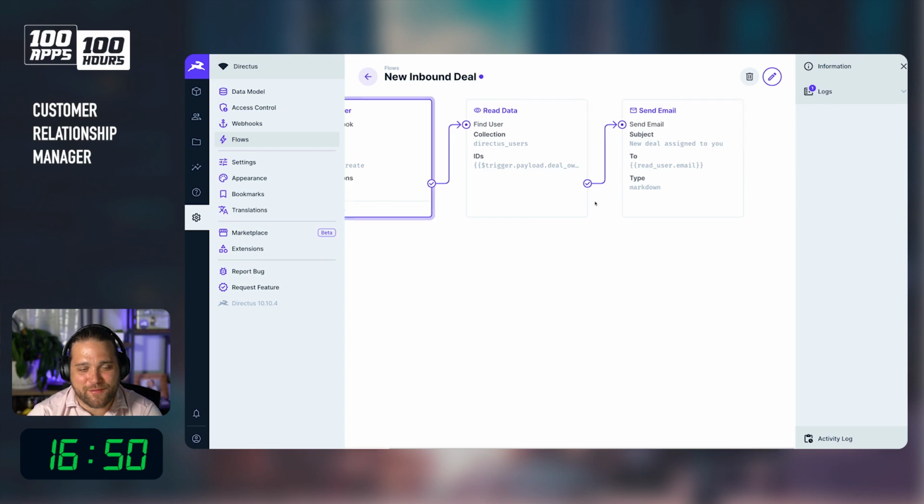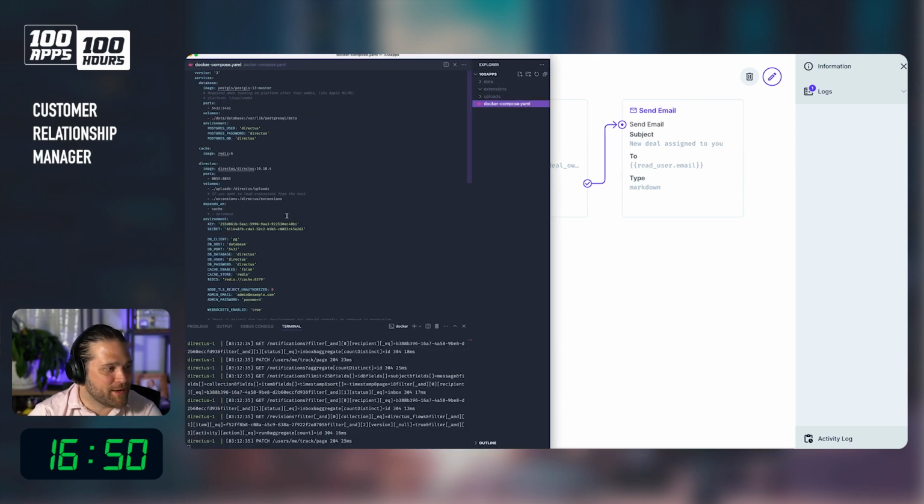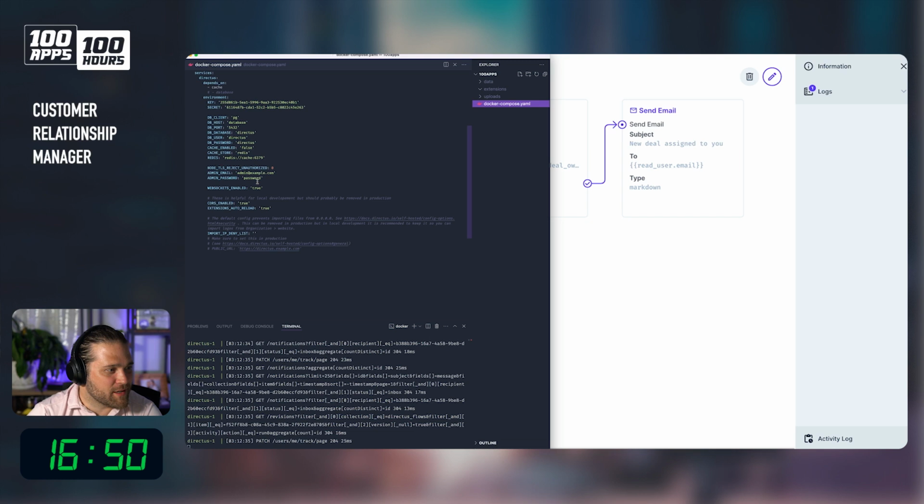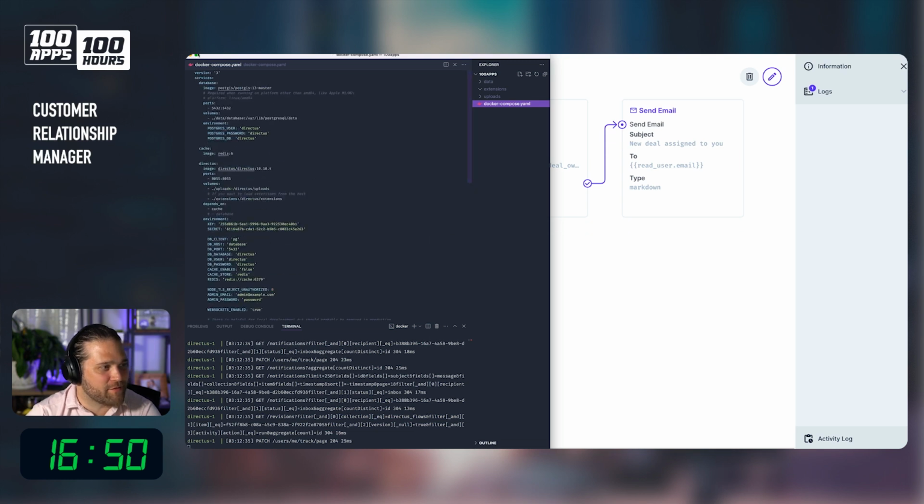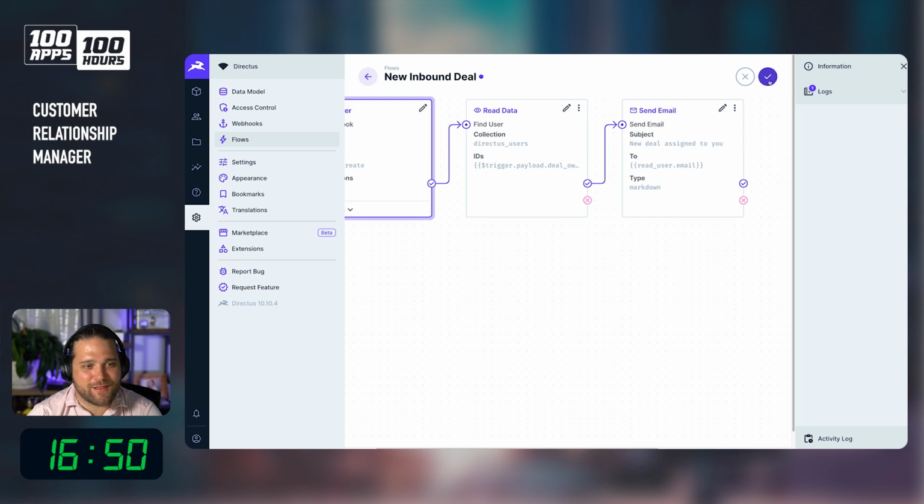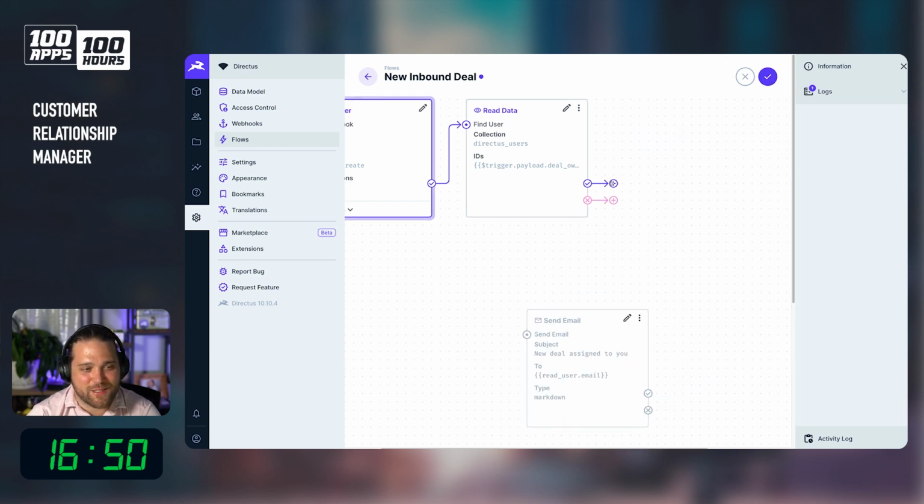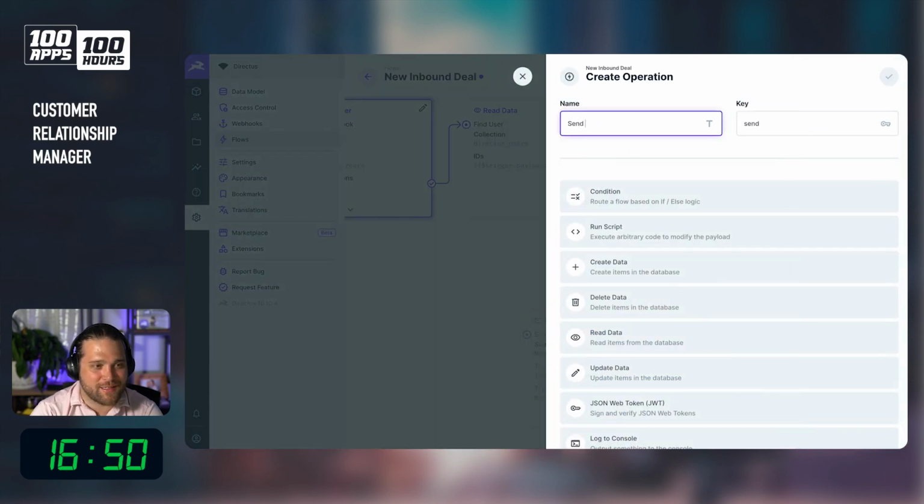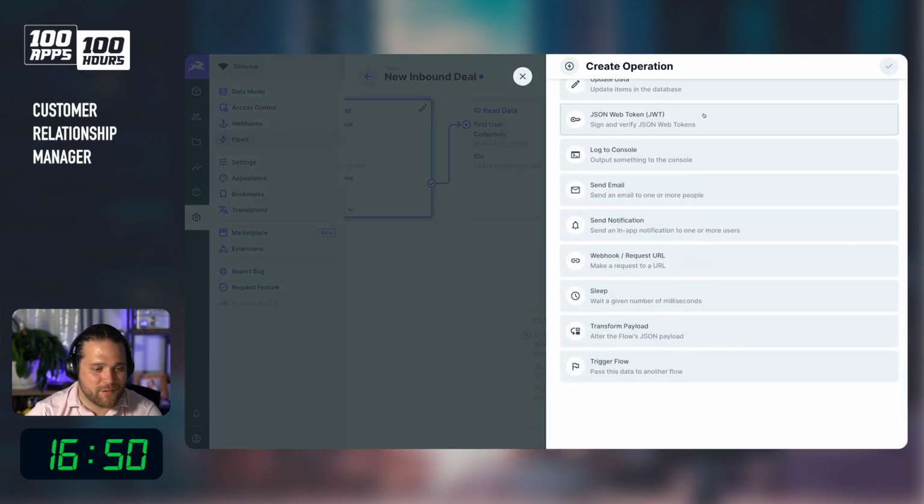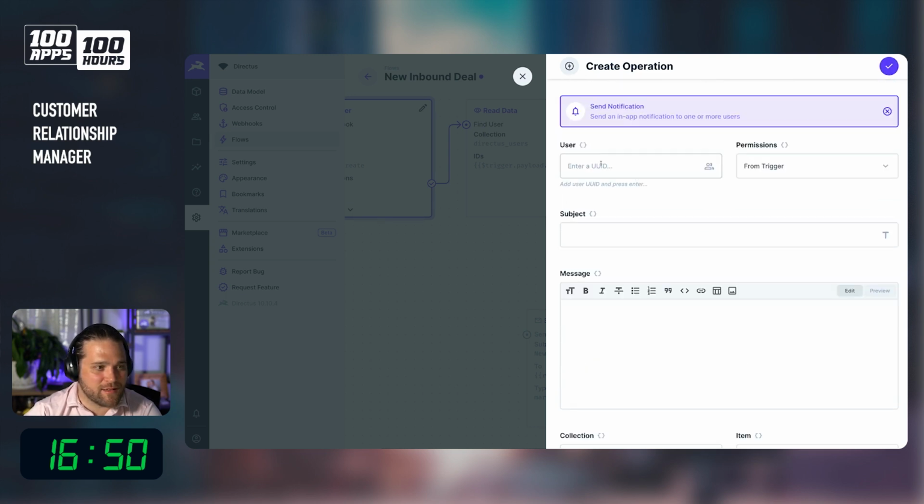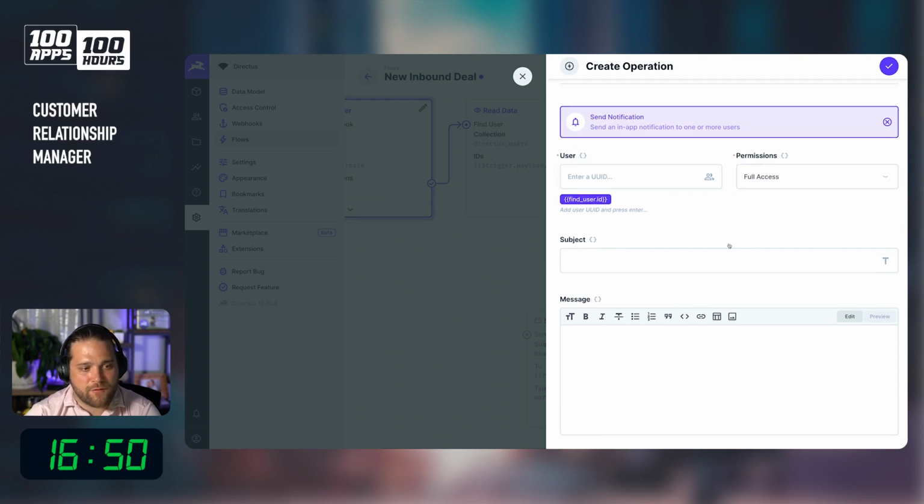In light of that bit of news, because just looking at my configuration here, I do not have email configured here locally. So let's detach that one, and let's just test the notifications. Send notification. Cool. Send notification. The find_user.id. Cool. Full access, and it was a new deal assigned.